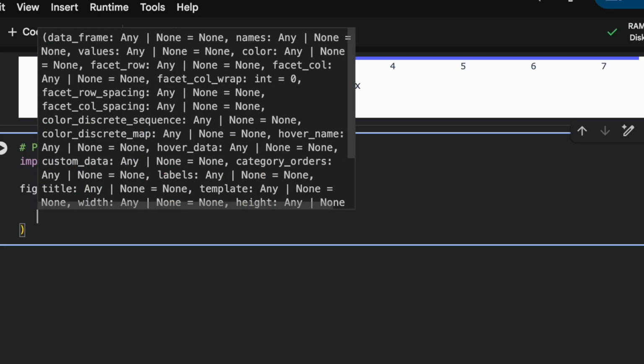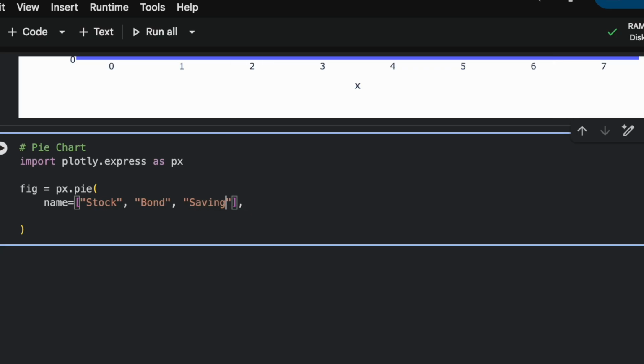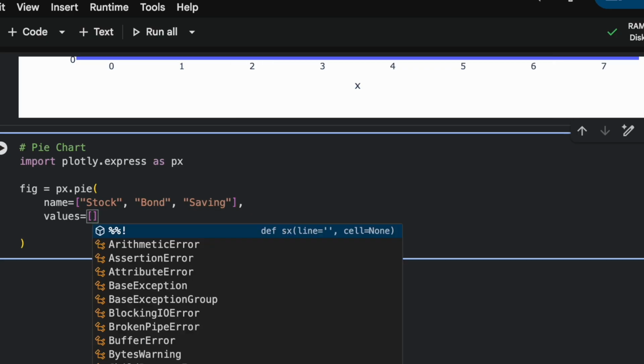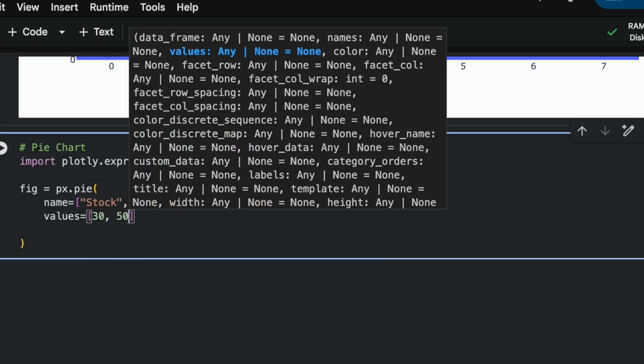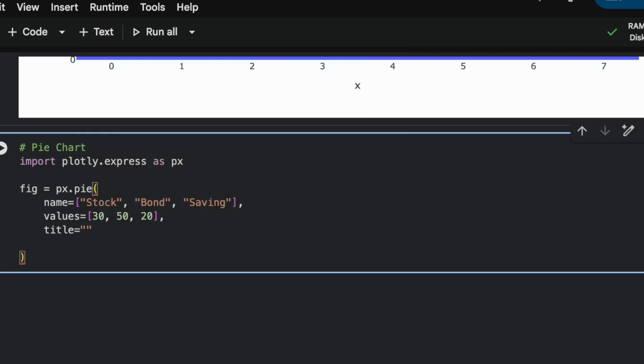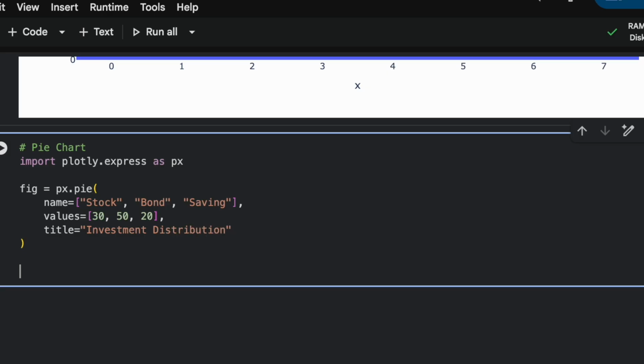For example, bonds take up the largest portion at 50%, making it the biggest slice in the chart, while savings make up the smallest portion at 20%. Stocks fall in between at 30%. This visual representation makes it easy to quickly understand how investments are distributed without needing to read raw numbers. The chart is given the title Investment Distribution to clearly describe what the visualization shows.